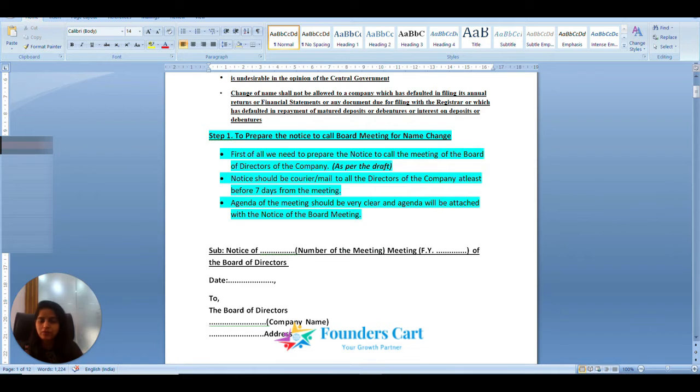First thing, you have to call the board meeting, and for calling the board meeting, you have to prepare the notice of the board meeting. The notice will be served to all the directors of the company 7 days before the date of the meeting. But if in any case you want to keep the meeting at a shorter notice, then you have to take the shorter notice consent from all the directors of the company, and after that you can conduct the meeting without giving 7 days notice.